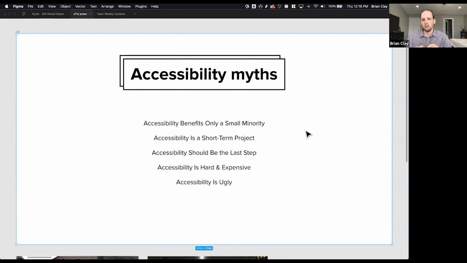And then last 2, I'll just combine them. It's hard, expensive, and ugly to do accessibility. Again, it can be hard and expensive if you wait till the end. If you don't bake accessibility in at the beginning, it's going to require more design and more developer time to go back and change everything. And often it can mean changing major portions of your applications.